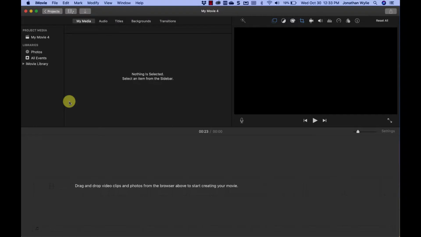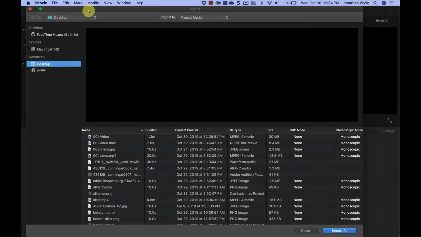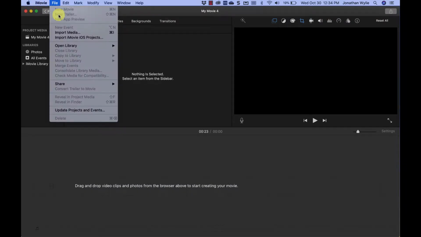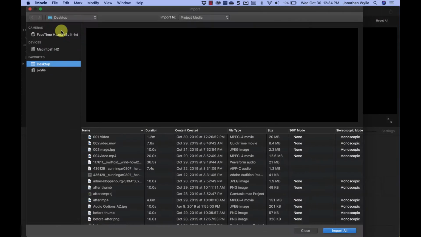It opens a new project here for you, and as you can see, you've got a blank template to work with. So first things first, we need to bring in media into the video editor so that we can edit that and do things that we need to do with it. So you can come in here, and if you click up here in the top left hand corner, there's a down arrow. If you click that, it's going to open the import screen where you can browse for photos and videos. You can also come up here to File and go to Import Media and get there the same way too.